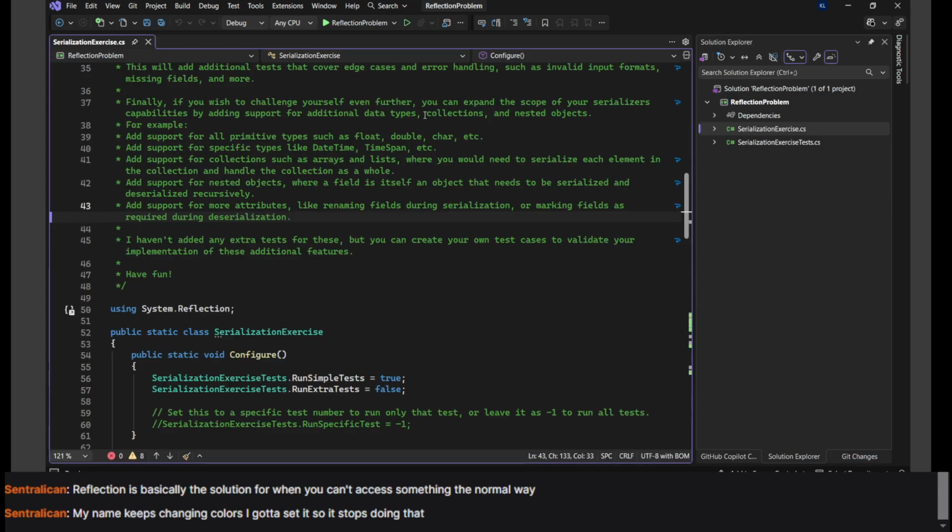Finally, if you wish to challenge yourself even further, you can expand the scope of your serializer's capabilities by adding support for additional data types, collections, and nested objects. Nested objects! Wow. Wait, is this the same thing as a nested class? An object made from a nested class? Or it's like an object inside of an object. That's probably what that means, actually: you could have an object that's inside of another object.